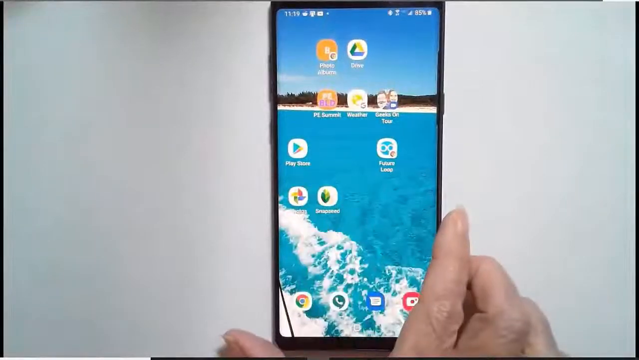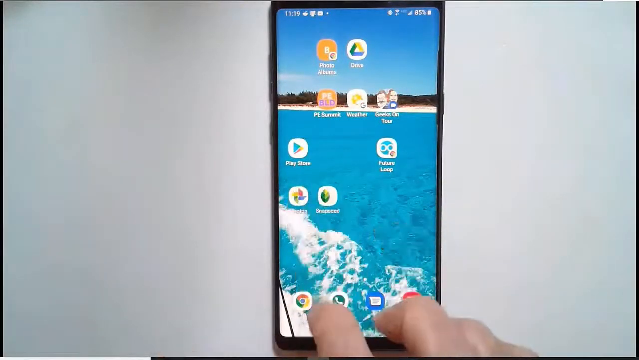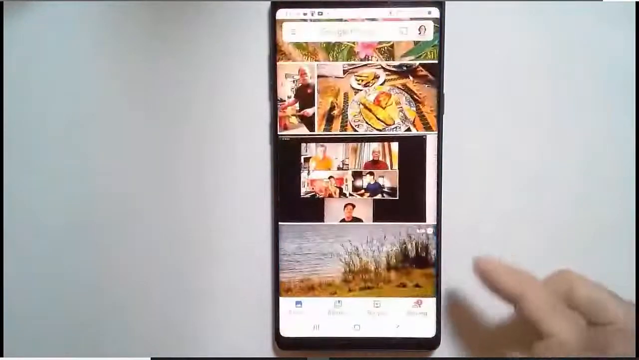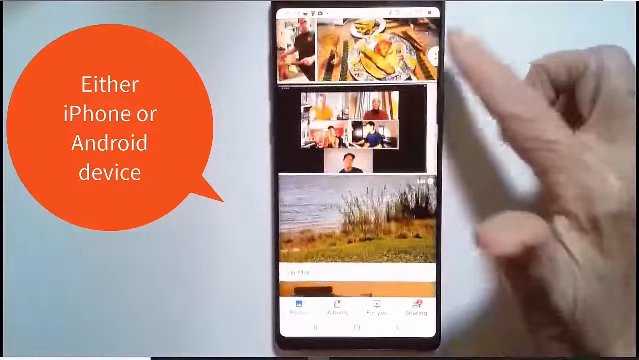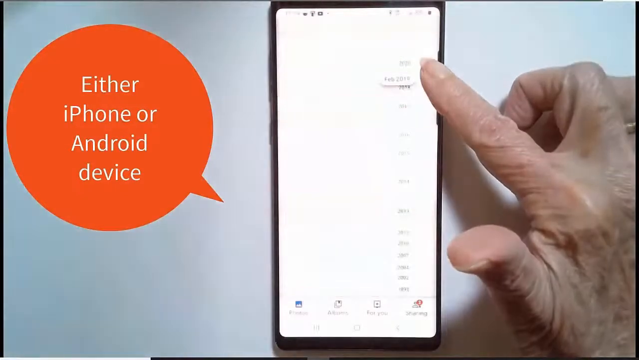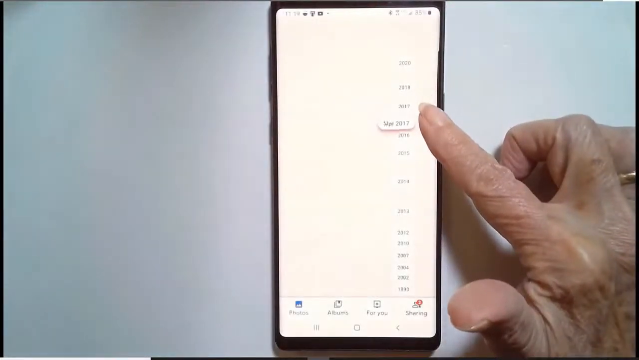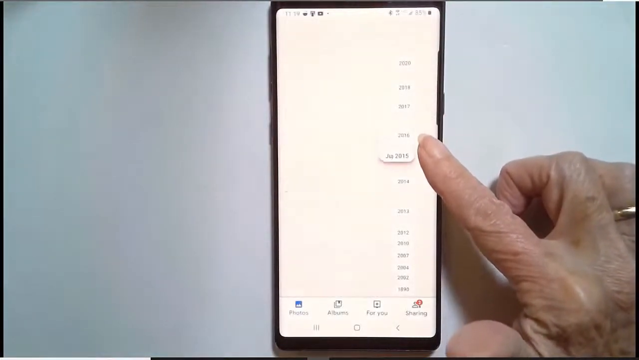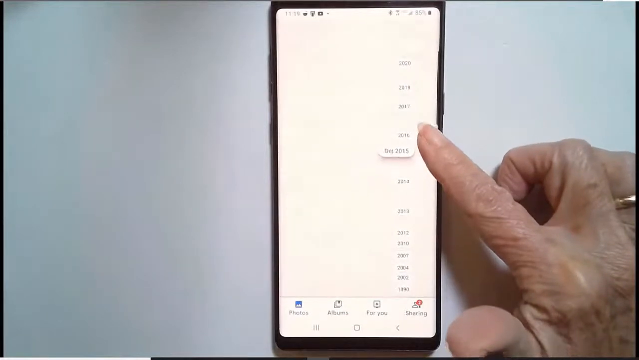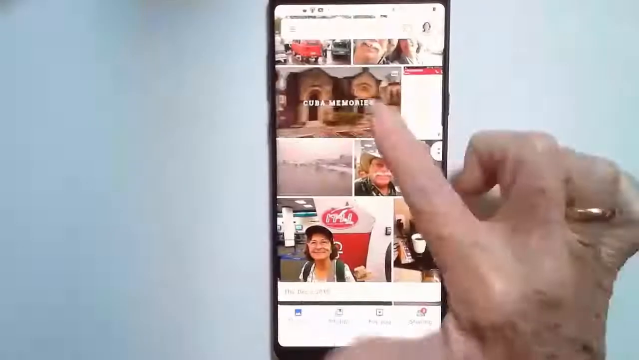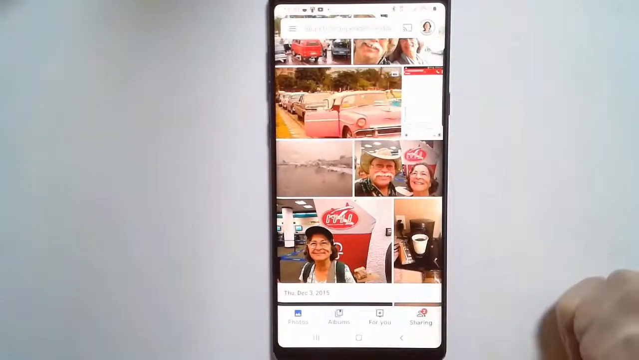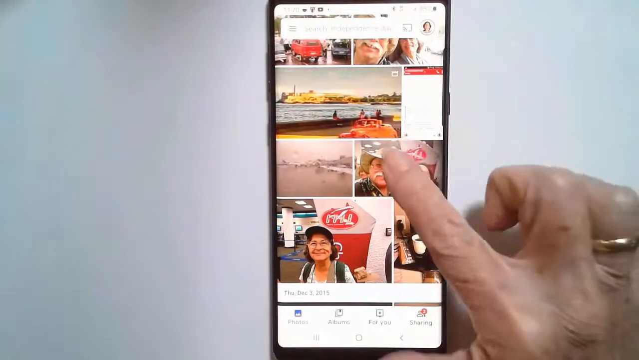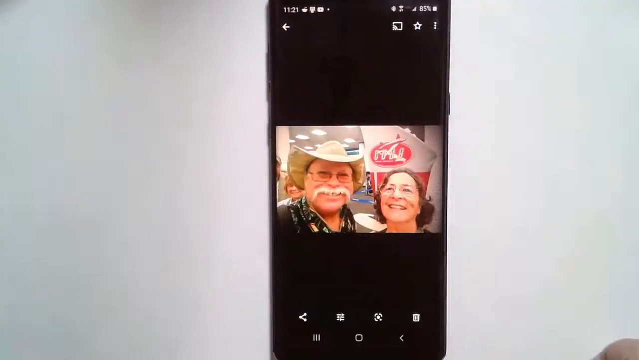So first of all, we're using Google Photos. You recognize that icon, I hope. For purposes of this video, I'm going to take you back to December 2015 when my husband and I took a trip to Cuba, a very special trip. And I can just scroll right back there. So the first day of our trip was December 4, 2015. And here we are taking a selfie at the airport.